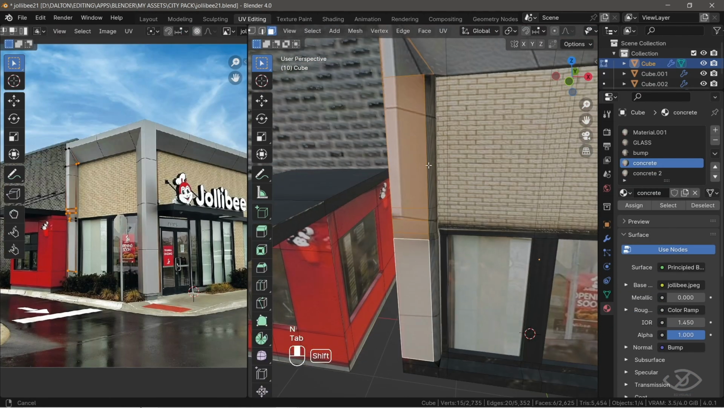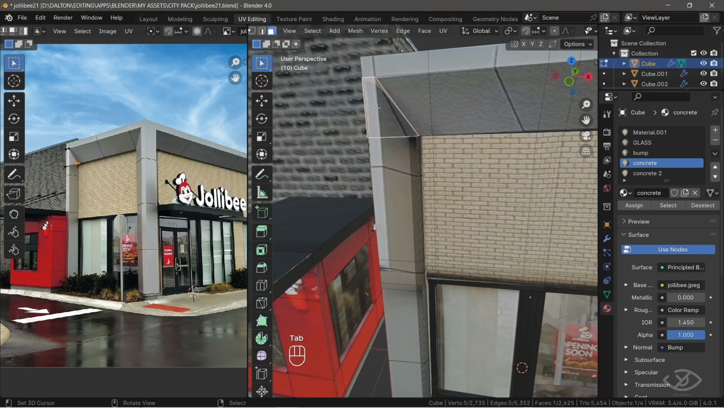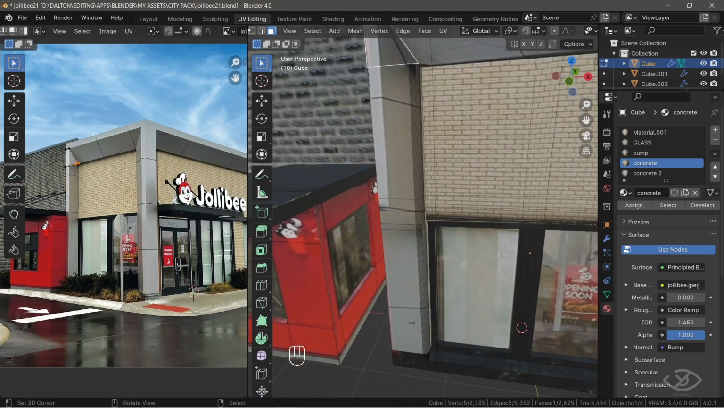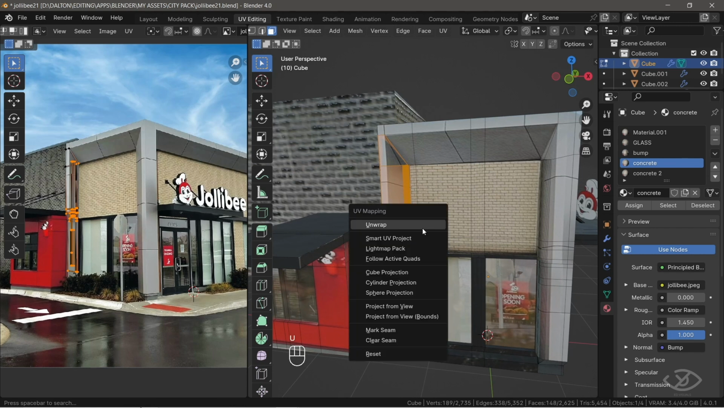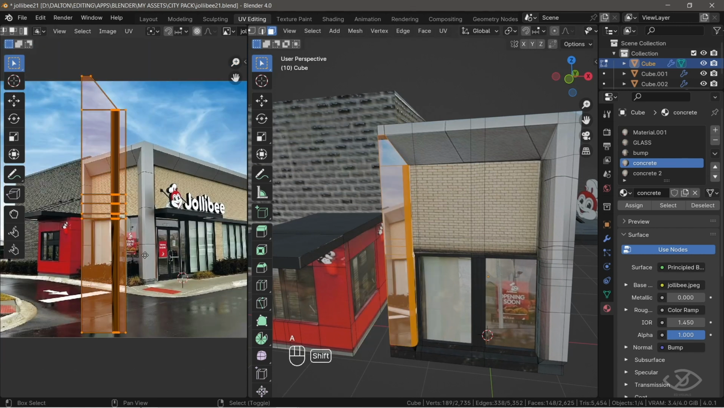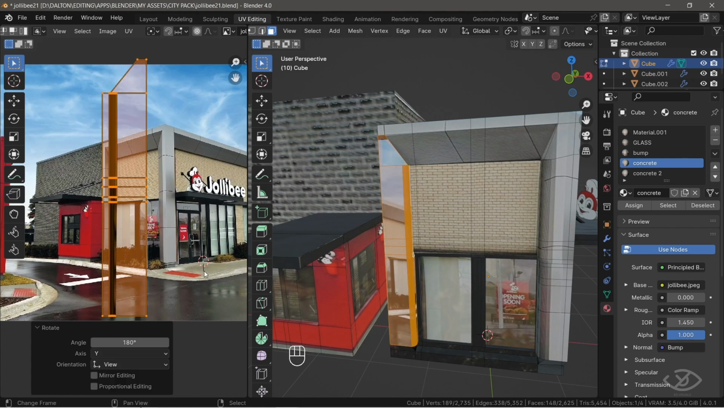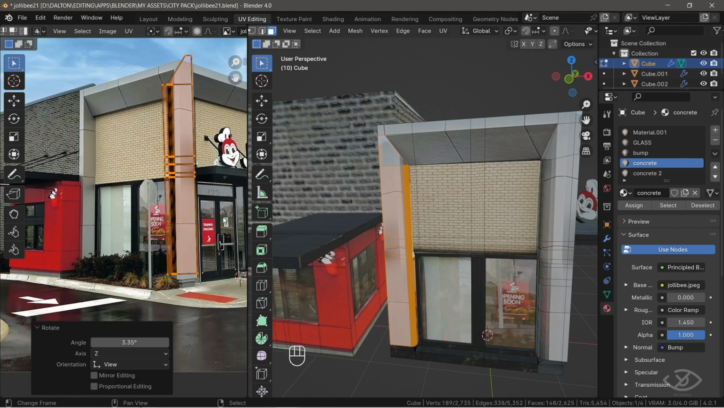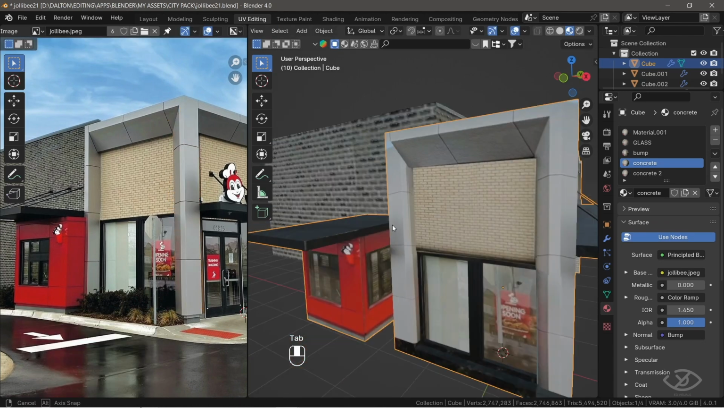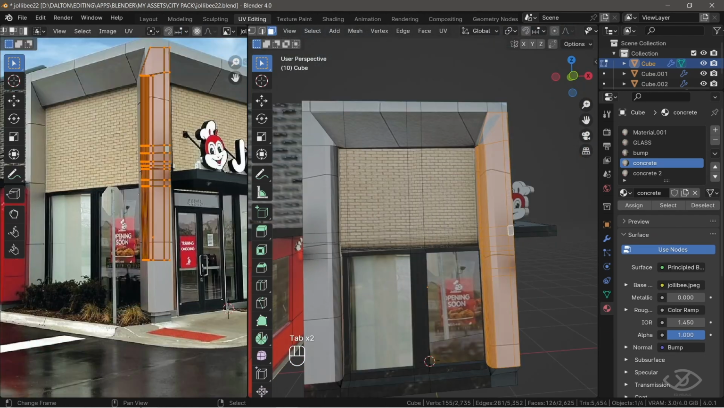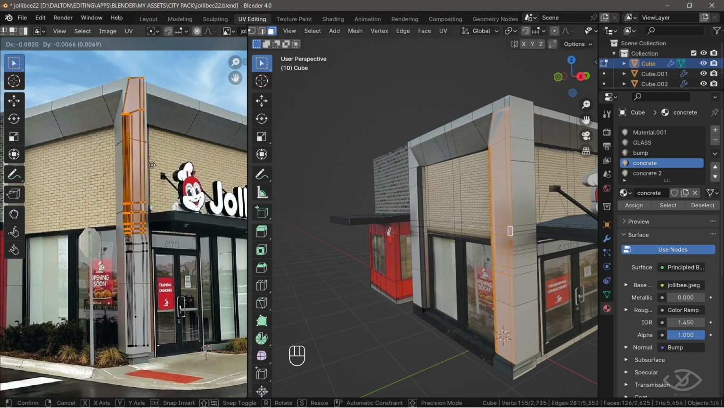Now, to refine the concrete textures here on the corners, I'm gonna select this concrete pillar here, press U, cube projection, press R to rotate. Then change the rotation into Y-axis, then change the value into 180. Align it to the concrete pillar here, then I'll just repeat the process on the other pillars.